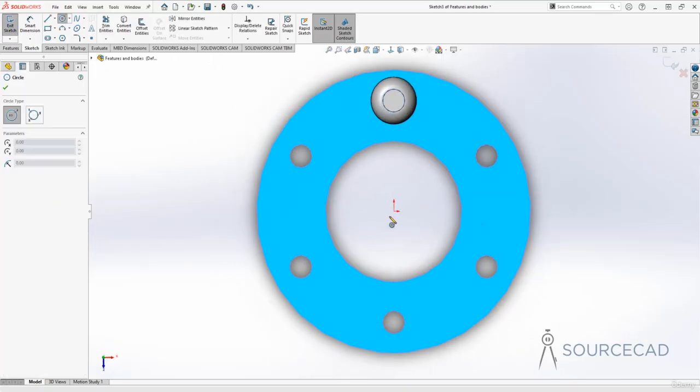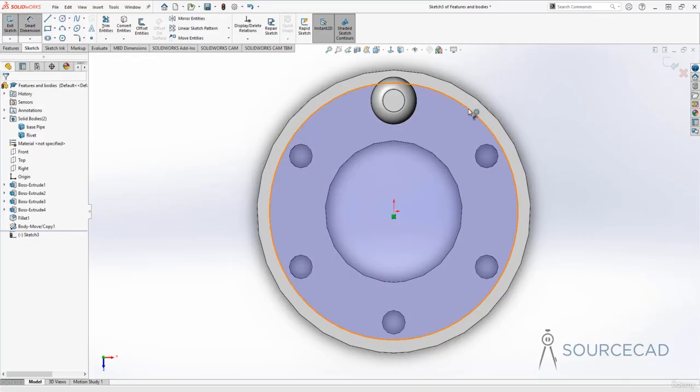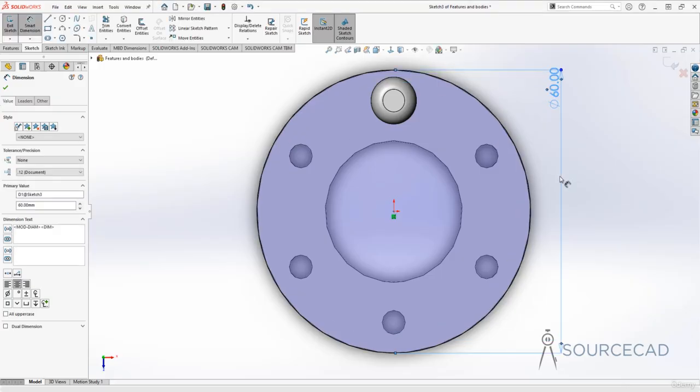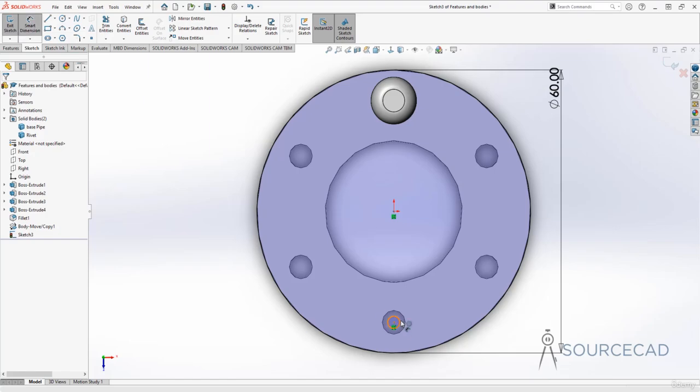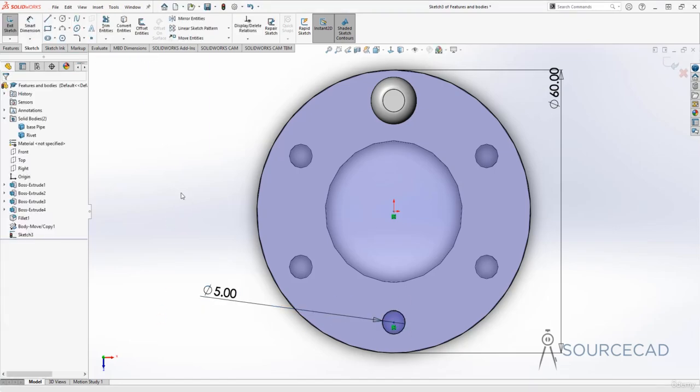circle. So this should be exactly equal to this one. So I'll just go to dimension, smart dimension, and this should be 60. All right, then I'll go to circle again and I'll add another circle right here, and its dimension is, well, 5. So that's the 5 diameter.